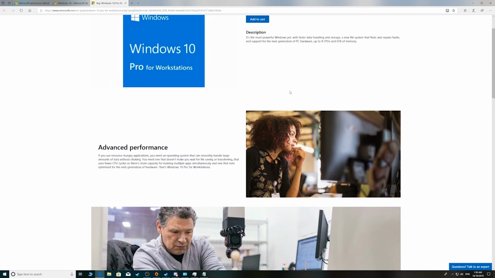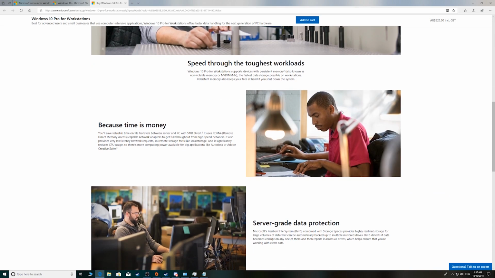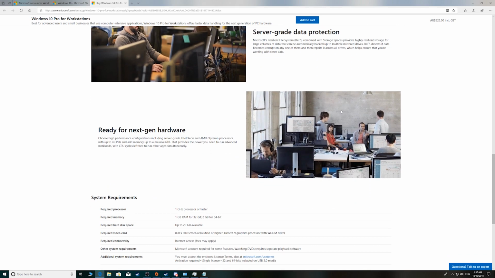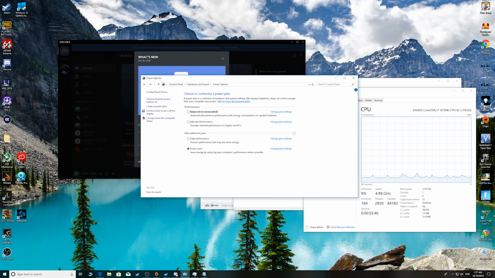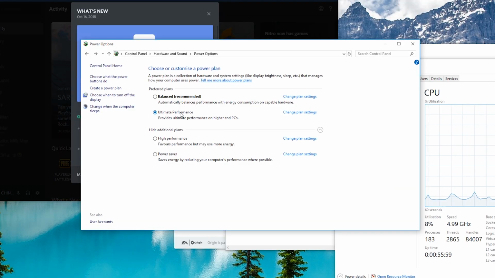But this is Windows 10 Pro for workstation. It has a lot of other enterprise-y features too, like the ReFS file system and just a lot of other things. But one of the main things it has is this ultimate power mode. And as you can see here, we can select ultimate performance. And your Windows will not have this.